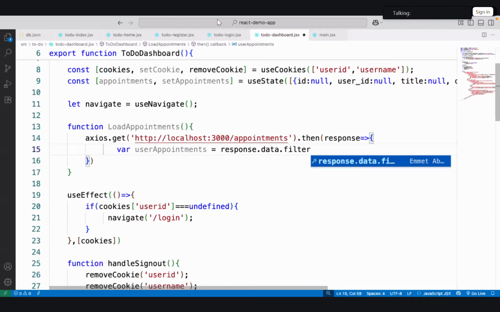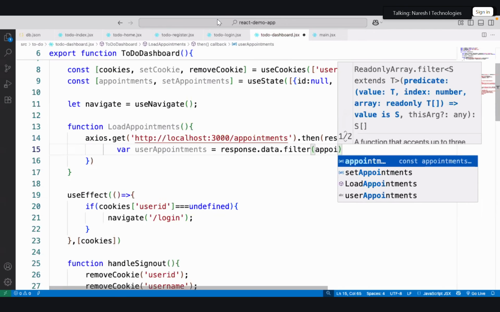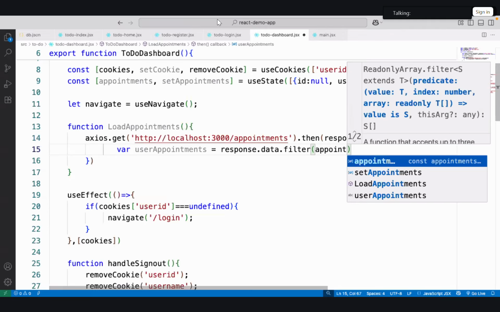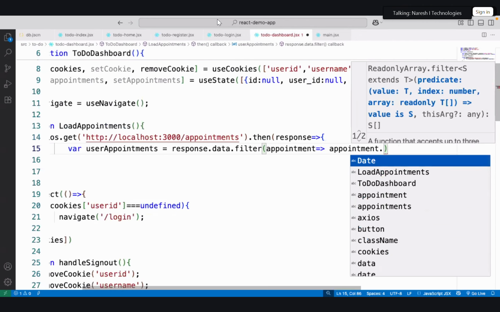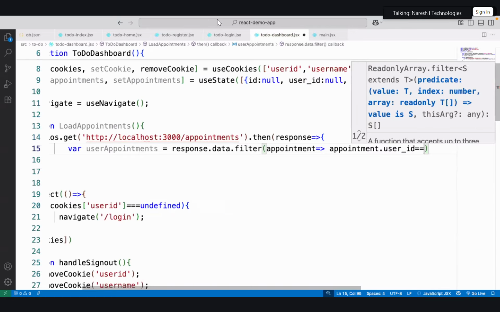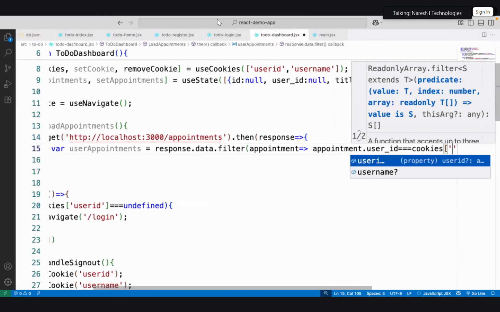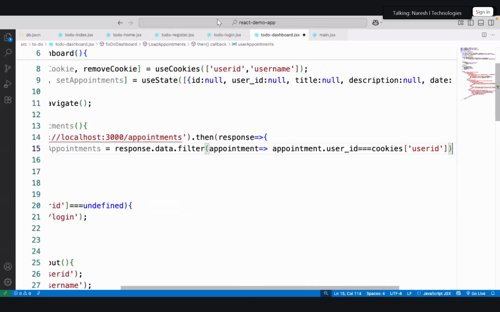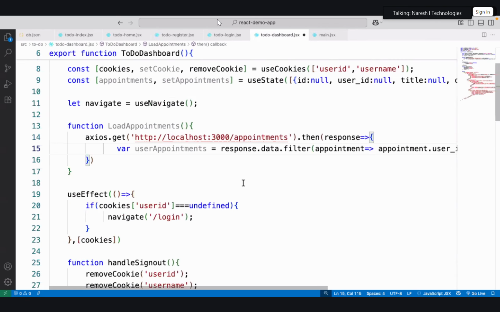Filter, because array filter can return all matching data. Array find will return only one. So here we will access every appointment, and if every appointment's user ID is matching with the cookies user ID, we can get all those appointments and store them in appointments.